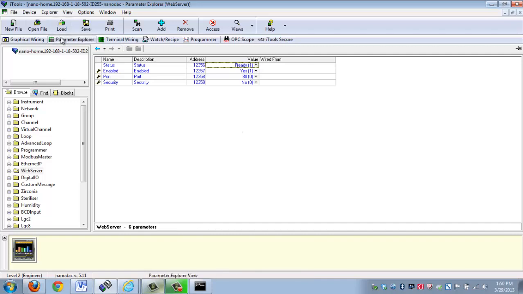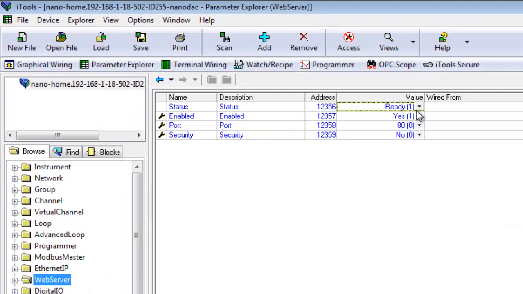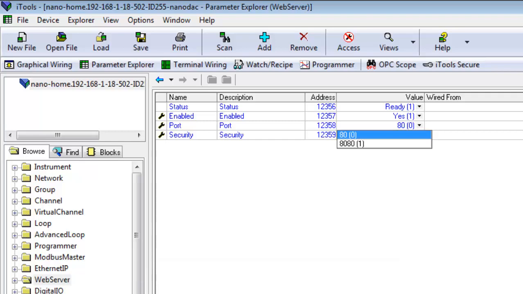I'm looking at Parameter Explorer, and on the left-hand side, we've got a little folder here called Web Server. Now, again, to reiterate, out of the box, the web server is going to be disabled. So if you toggle from no to yes, the port and the security parameters will show up. In terms of port, you have two options: 80 and 8080. Now, I would recommend leaving it on 80. That's your standard HTTP port, and we'll talk about this in a little bit more detail in the next couple minutes. You also have the ability to assign security.